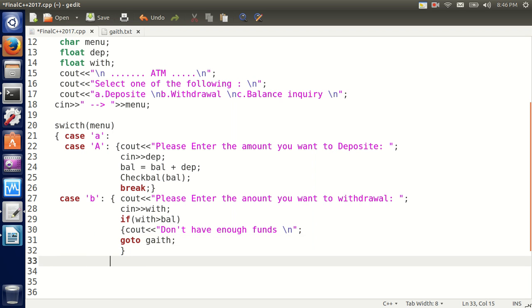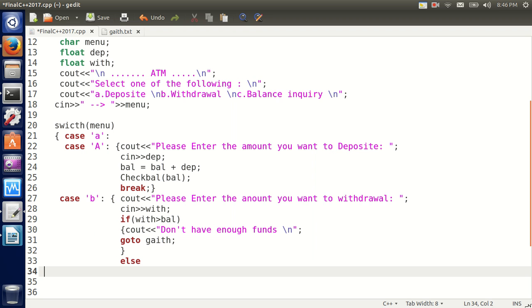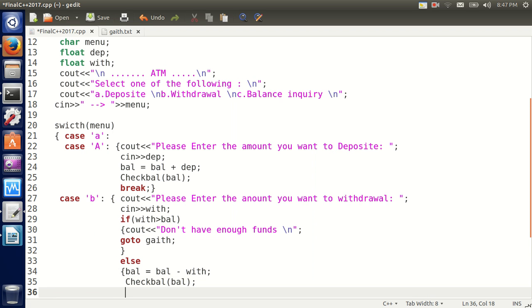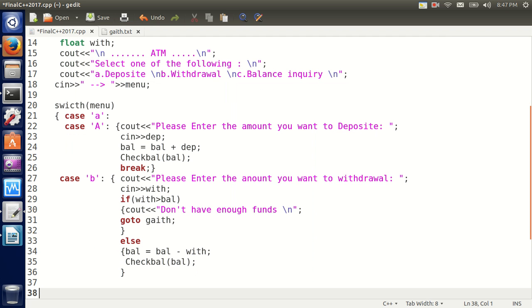Else what do we do? Else we're going to do balance equals balance minus the withdrawal amount, and then we're going to call the same function to check balance. And see the use of functions. Now I don't have to write each time check balance. I'll just pass the balance to that function, and that function will print it. And remember, I need to add the goto.